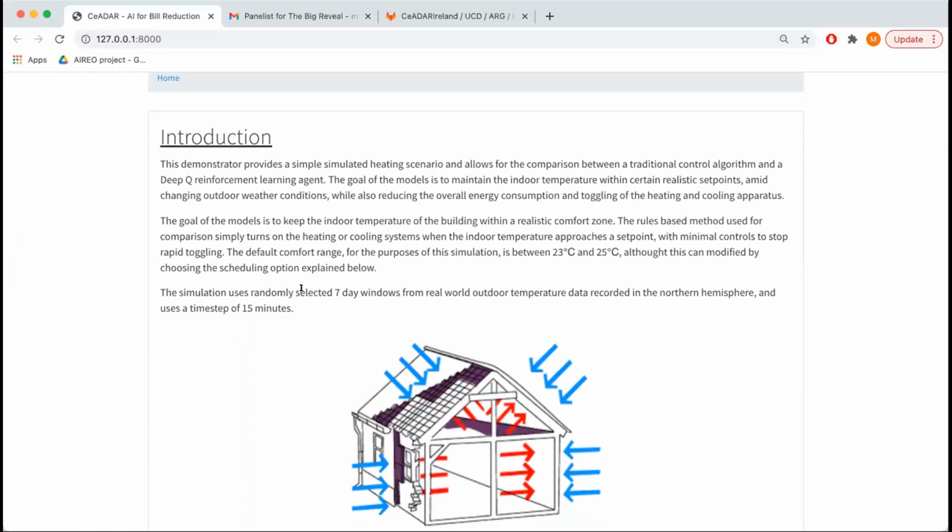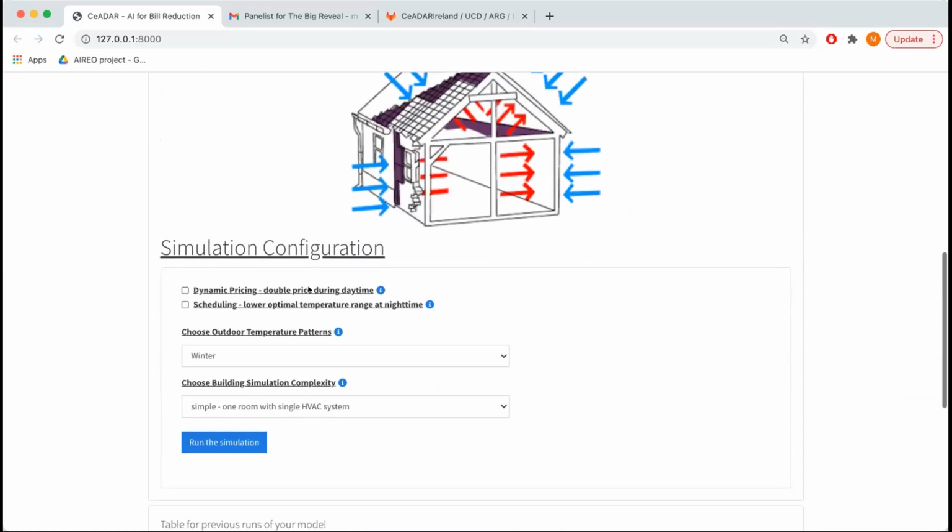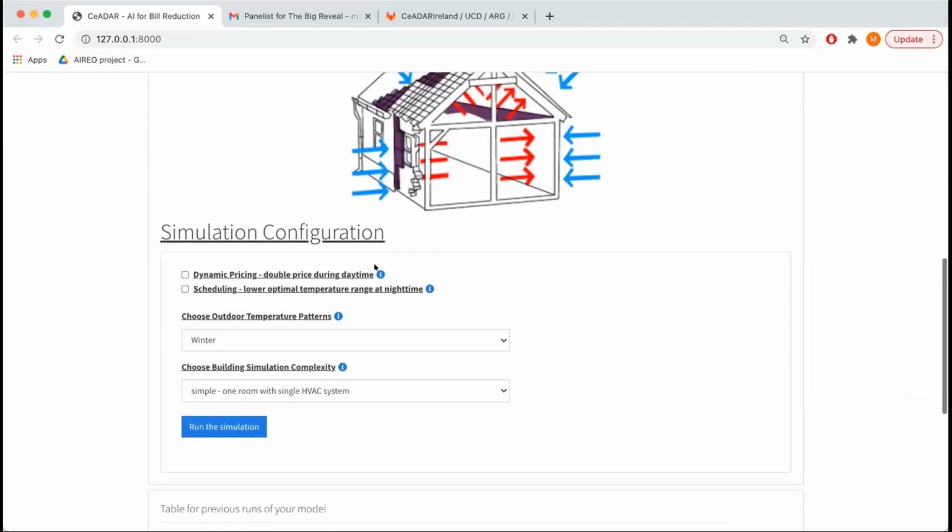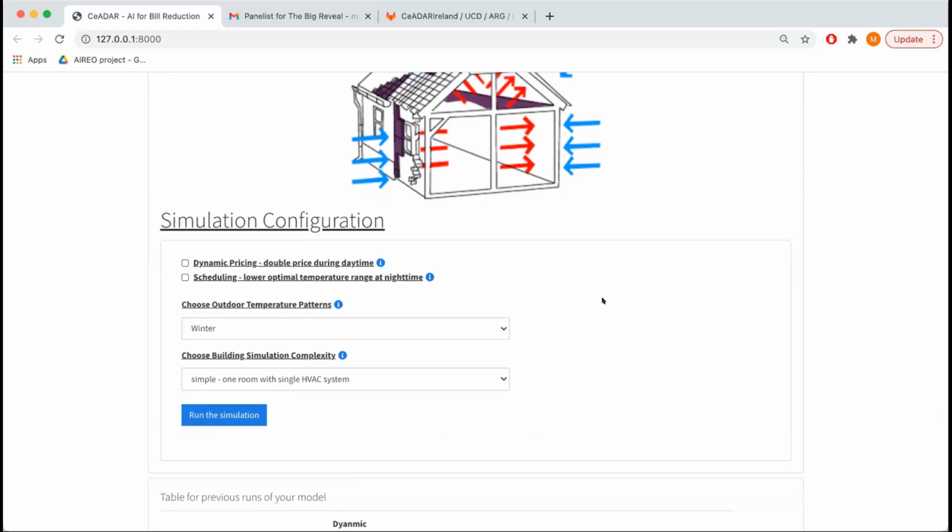So the simulations last for 7 days, and they use real-world weather data for the outdoor temperatures. In this case, the weather data is from Canada, which was chosen because there's quite a lot of extremes in Canadian weather. It gets quite hot during the summer and gets very cold during the winter, which allows for very robust testing.